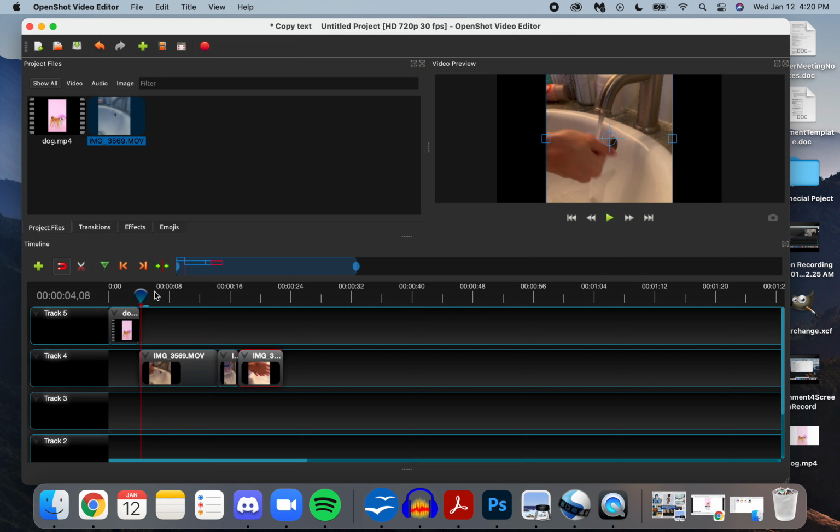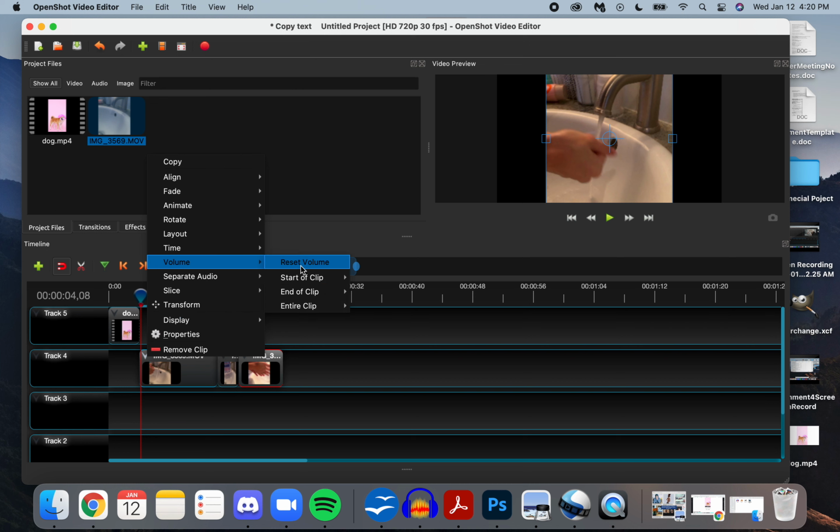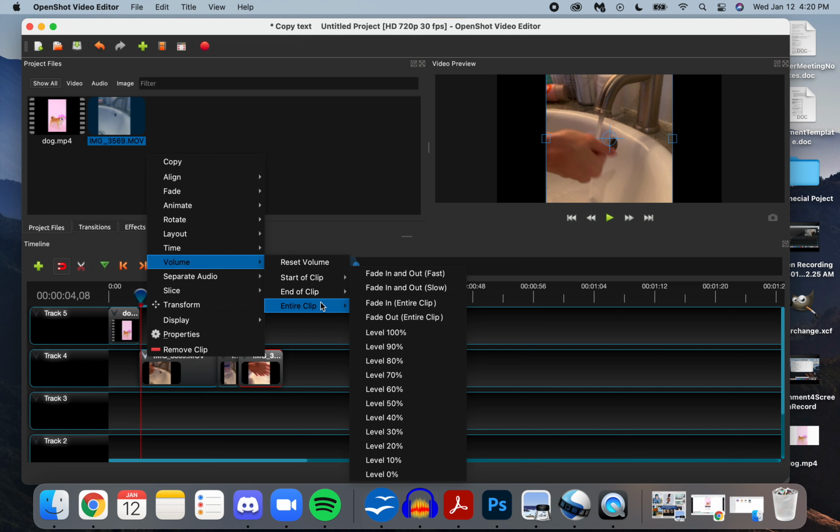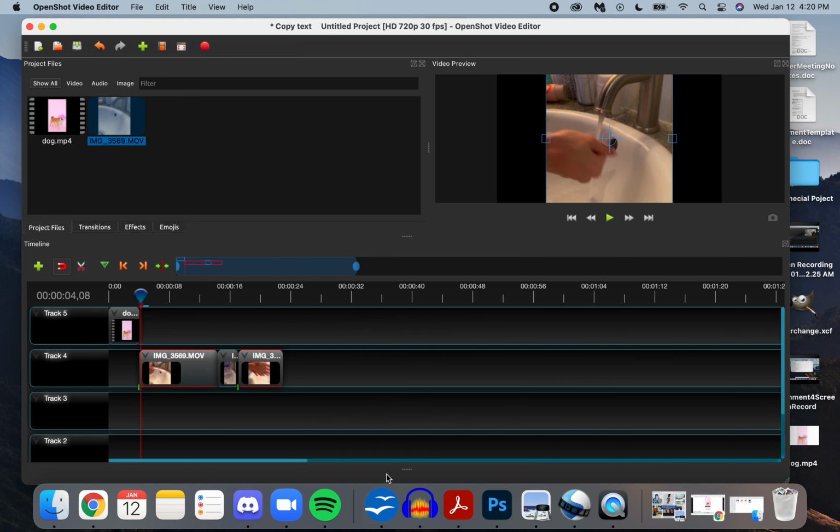So you can do this in OpenShot if you don't want my voice to play. So all you do is you go into the little arrow. Pretty much any manipulation is going to be through these little arrows on OpenShot. So you just go to volume, and then at the start of the clip, you can either edit the voice to fade in or fade out, but I want it to be completely silent. So for the entire clip, I'm going to go to volume, entire clip, and level 0. And that's going to mute my voice. See? There's no voice playing anymore.